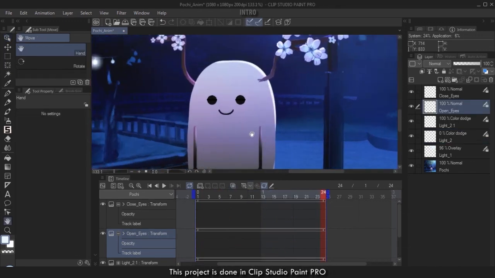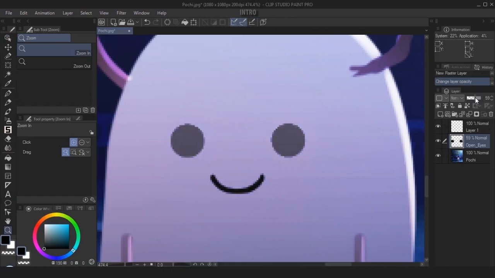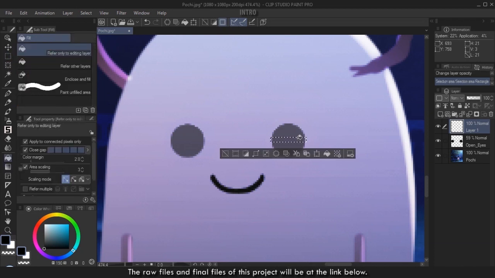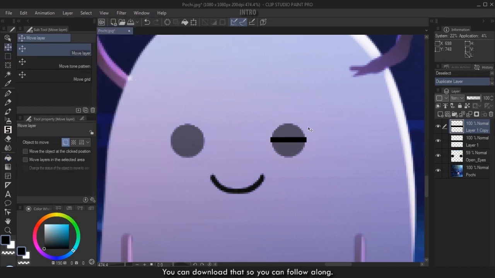This project is done in Clip Studio Paint Pro. We'll use this version so majority of people can follow. You can also use the X version for this, much better. The raw files and the final files of this project will be at the link below. You can download that so you can follow along.